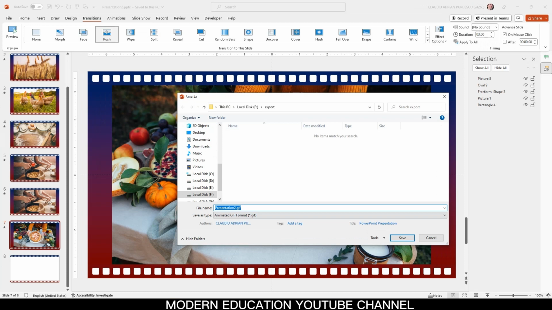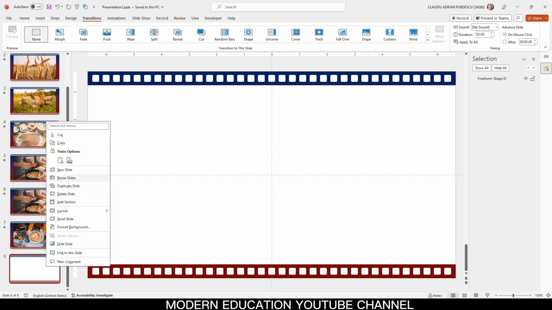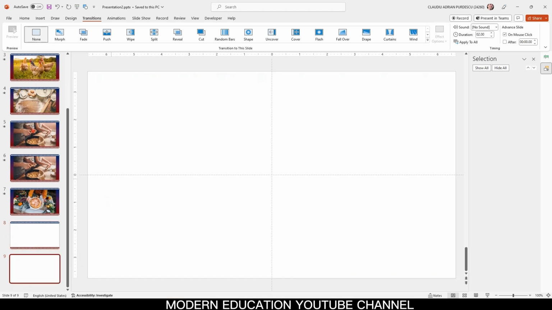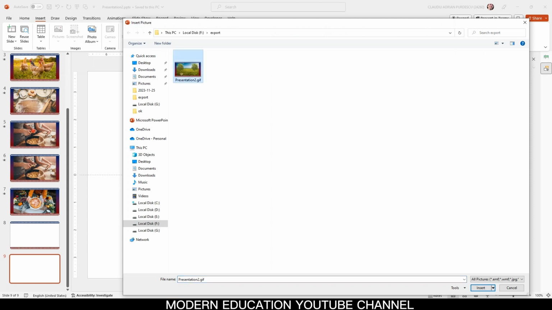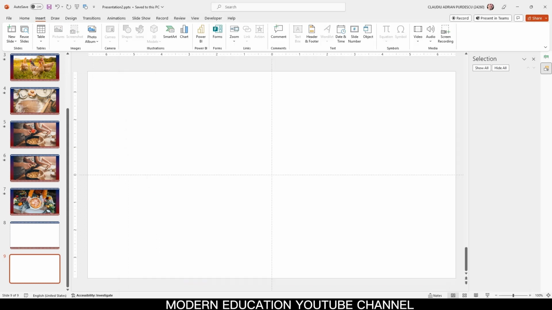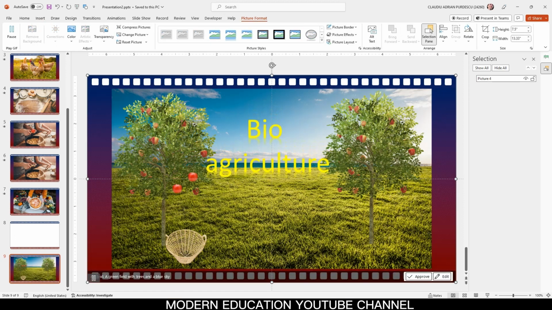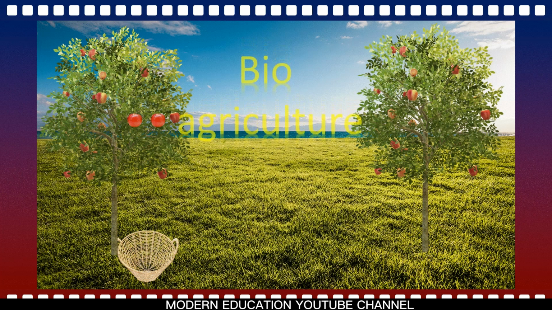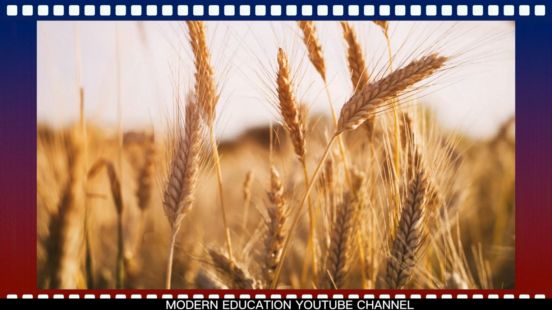Okay, let's save it. Great, the GIF has been saved. Now let's create one new slide to insert it. So insert picture from this device, and this is our presentation. The name of the GIF now has been introduced, and let's see it on the full screen. And as you can see, we have it as an animated GIF.